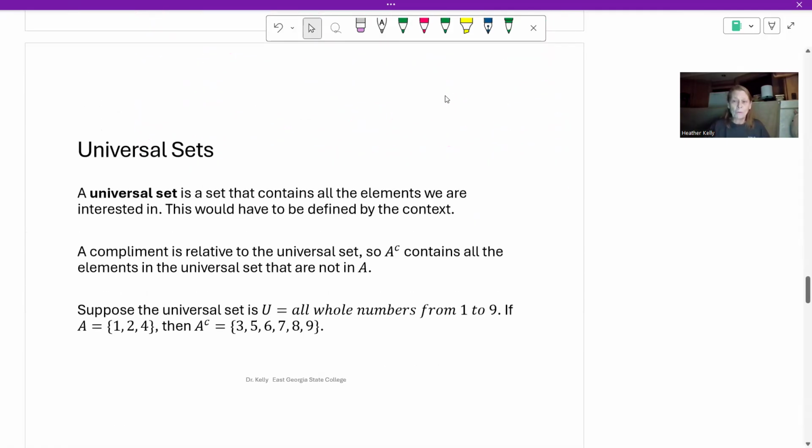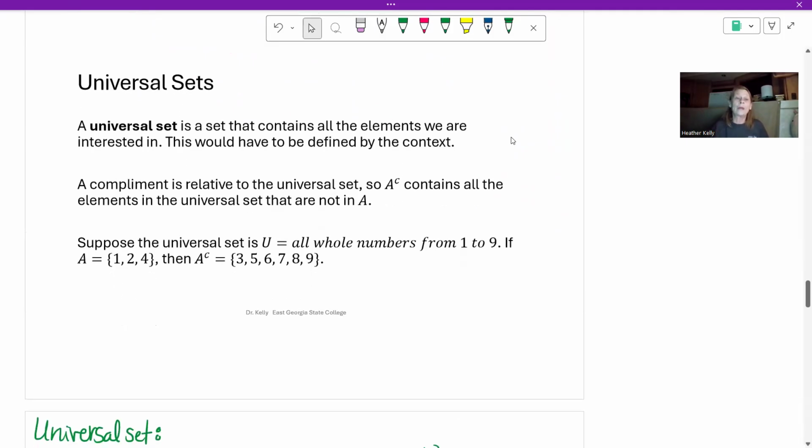So moving forward, we'll have an explicit explanation of what the universal set is. The universal set is a set that contains all the elements that we're interested in. And this could be defined by the context, right? It could be all the colors of the rainbow, like with the previous question we just had, or we could have a universal set be all the odd numbers or all the even numbers. It just depends on how it's defined.